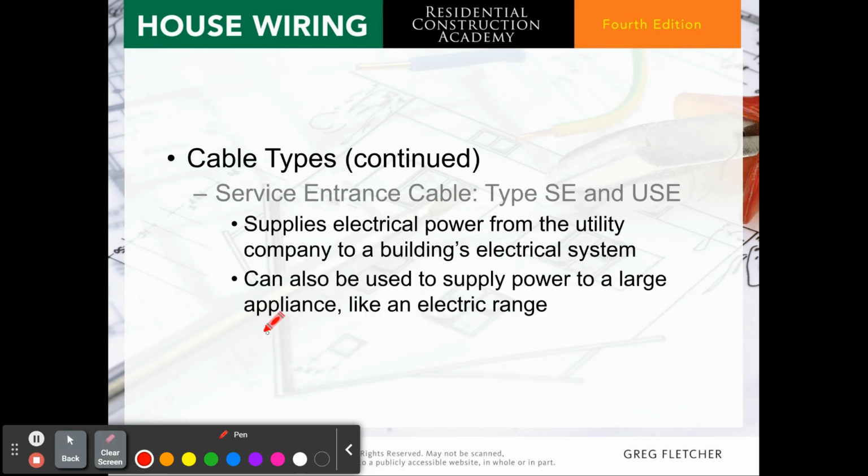Another type of cable is service entrance cable, type SE and USE. Supplies electrical power from the utility company to a building's electrical system. Can also be used to supply a large appliance like an electric range. The U is for underground, so we have our service entrance and underground service entrance.